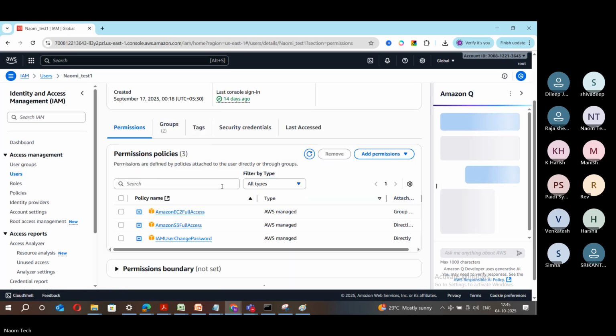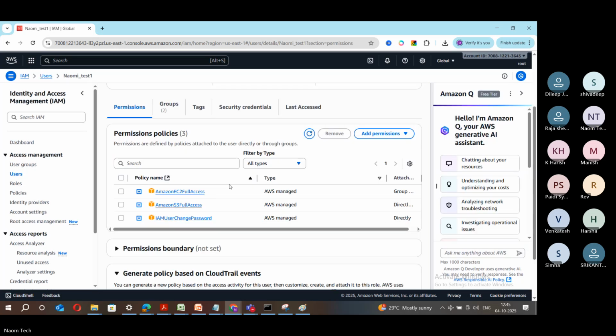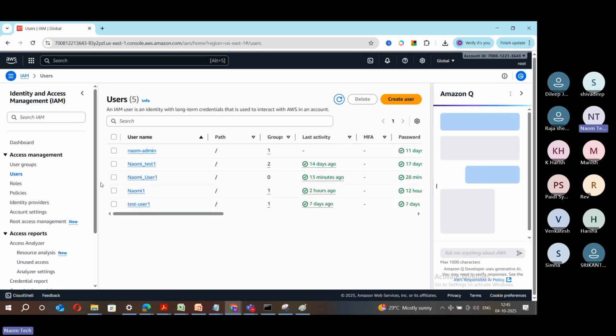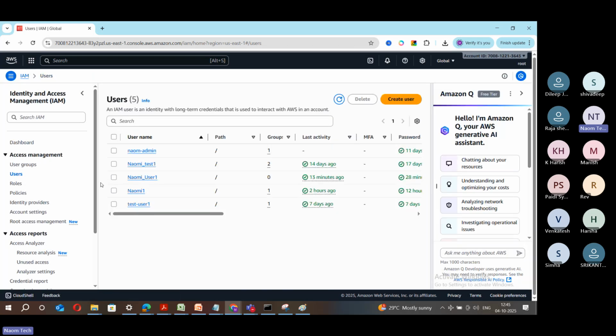You can create one user, don't assign anything, and try to access that S3 bucket. You definitely won't have access. You can't access it. You got it right.